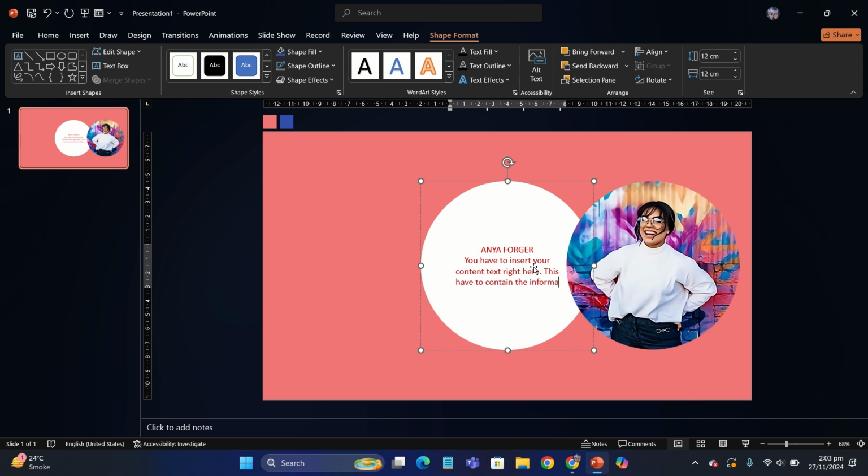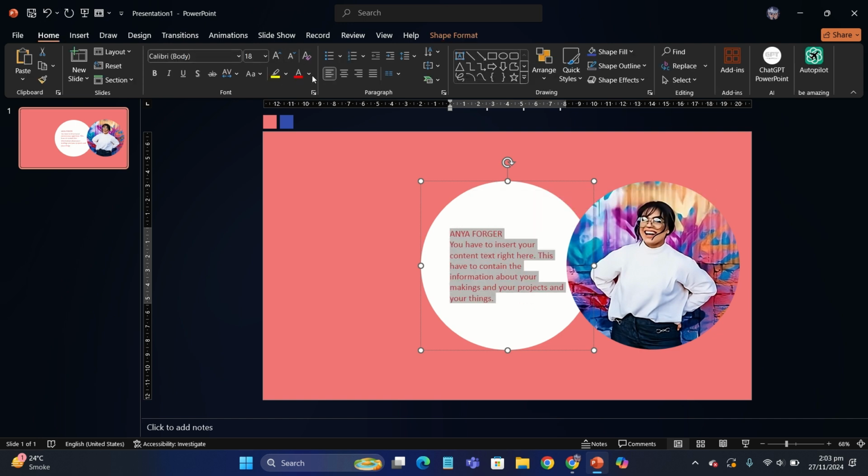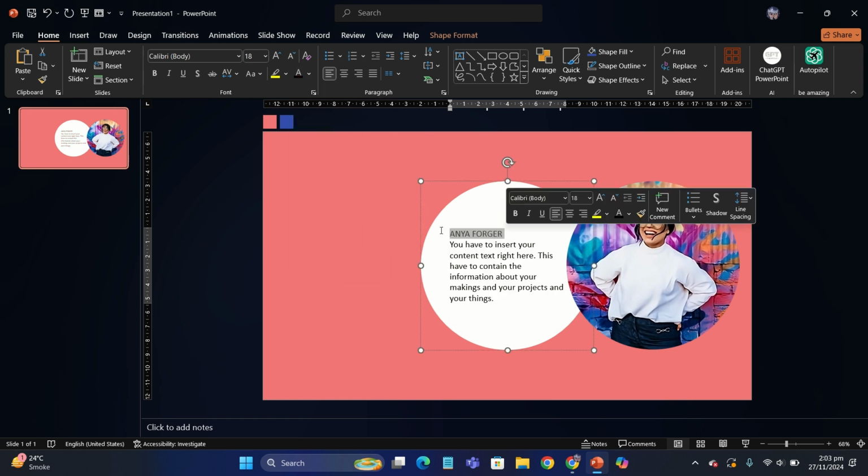The next thing I'm just gonna do is select the content text alone and decrease its size. And for the header, I'm just going to increase its size. So here you go. Let me just align them all to the left side.